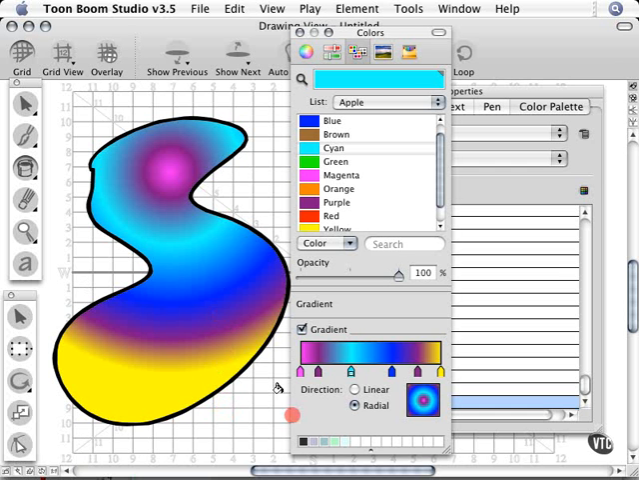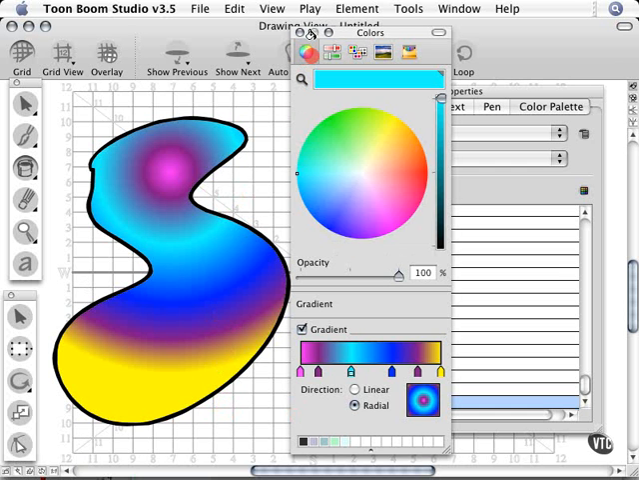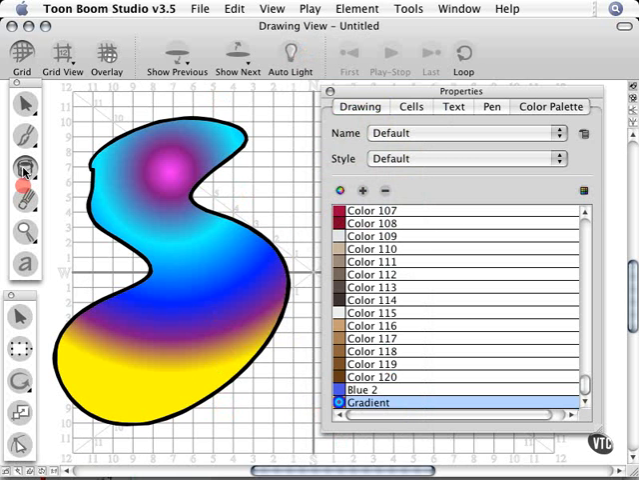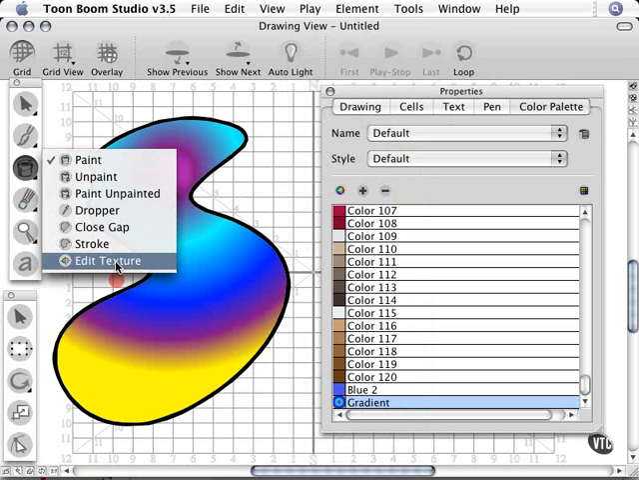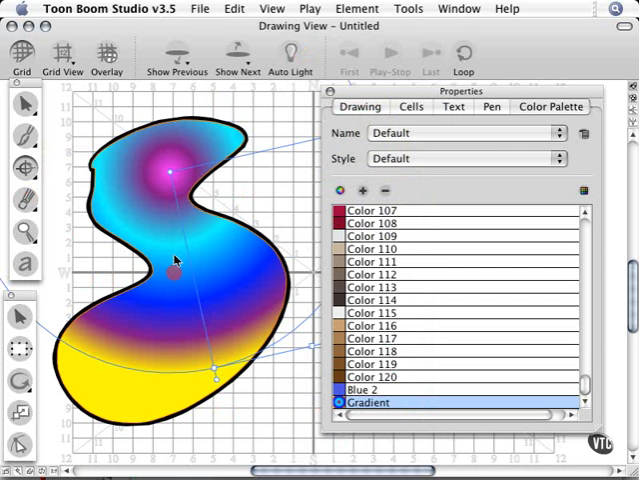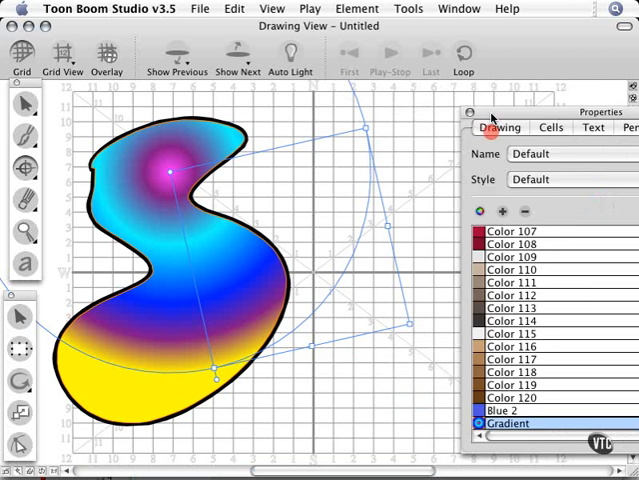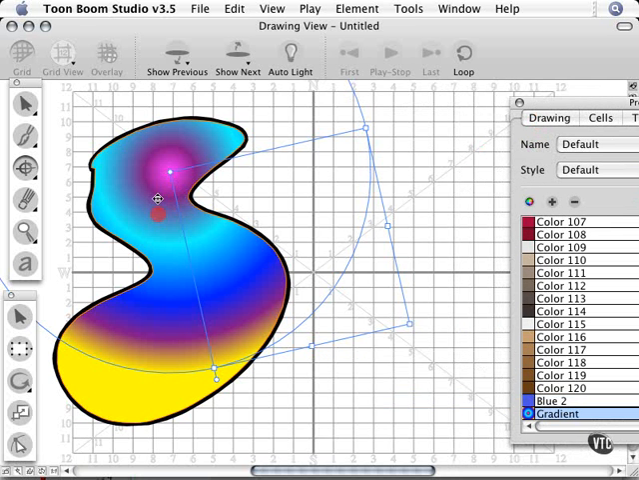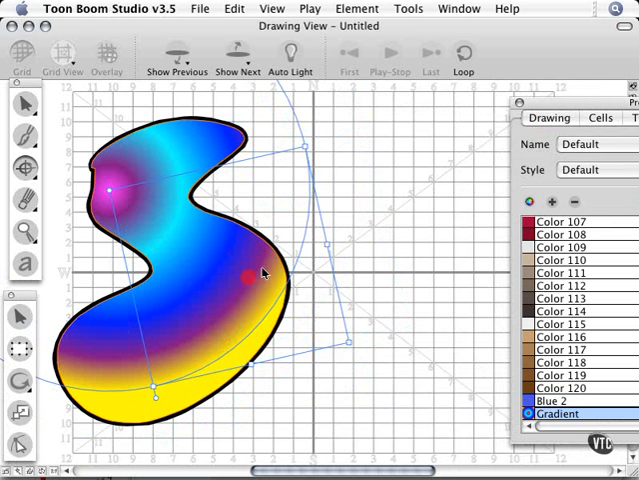Now I'm going to go ahead and leave that the way it is. I'm going to close my color picker here. And I'm going to click on my paint bucket tool. And you look down here, it says Edit Texture. With this selected, I can click on the texture. And let me go ahead and move this over. And I can scale the gradient or move it around.